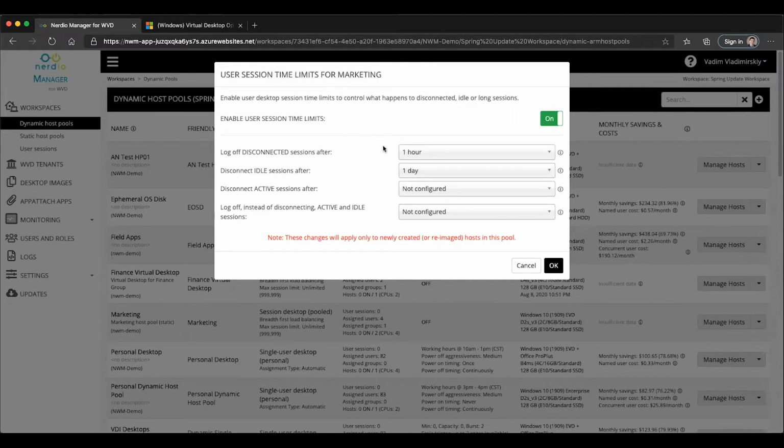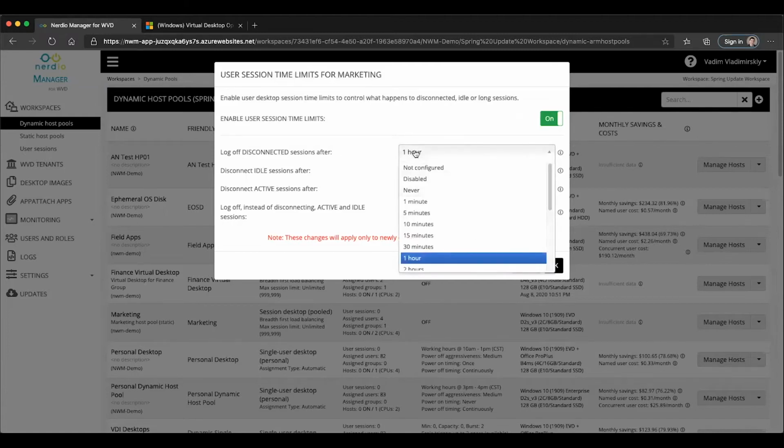So the log off disconnected sessions after a certain amount of time allows you to end a user session if they've disconnected it themselves or it was disconnected by some other means after a certain amount of time. This is recommended because otherwise users who are not disciplined to log off after the end of their day are going to just click the X in the upper portion of their screen and leave the session with all the applications running, which continues to consume resources. And as long as you're using a scale and aggressiveness level below high, those sessions may not be scaled in.